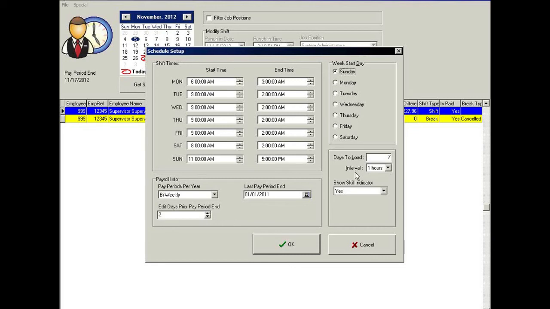Also, what is the default interval of hours I want to show? It can be anywhere from 15 minutes up to 4-hour intervals, and within here you can define what the default one will be. And more often than not, it is by hour, 1-hour intervals. Show skill indicator, yes or no. Okay, so within here, remember the skill level that I showed within that employee record. I think it was Abby, and she's about a level 8 out of 10. So if that is the case, I want that skill indicator to be included within my employee scheduler.